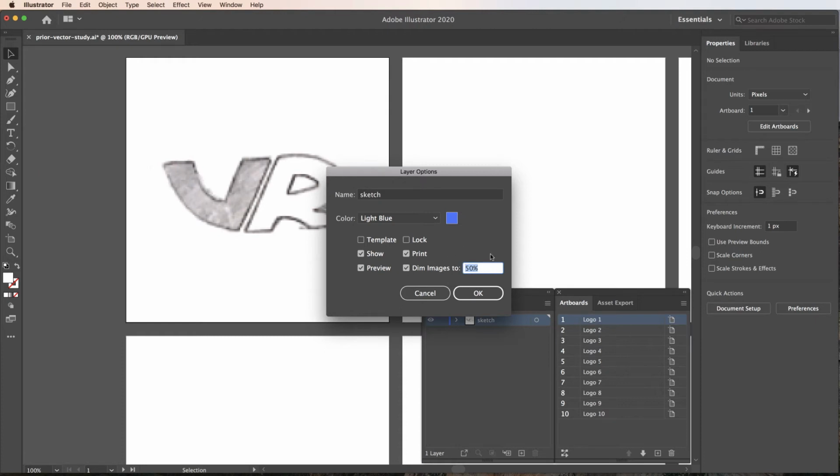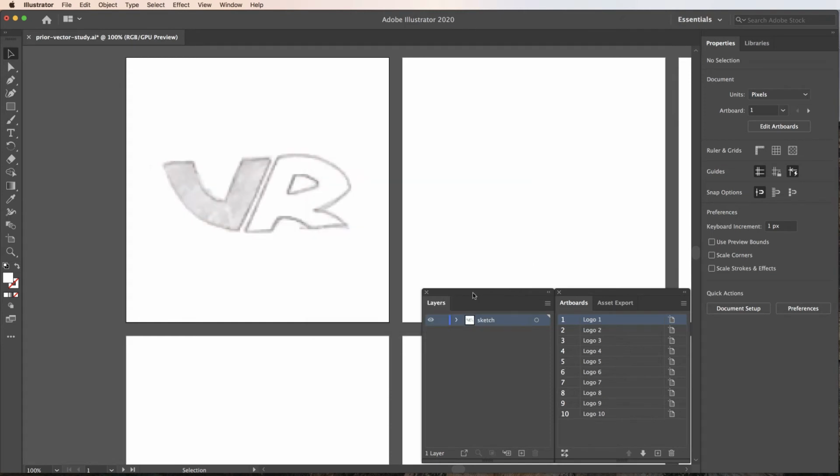And you are going to need to dim this to a level which works for you. I'm going to go ahead and just select 50% for right now and click OK. And the idea is to fade back your logo so you can do your vector work over the top and it doesn't get in the way too much.